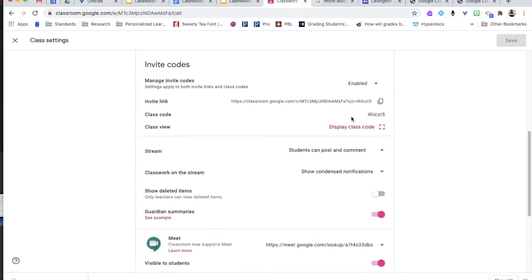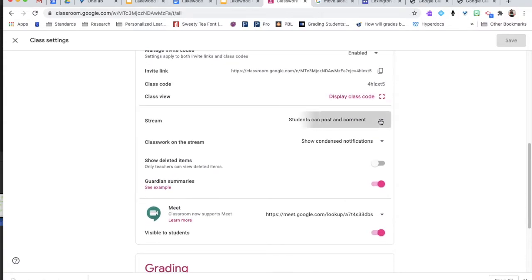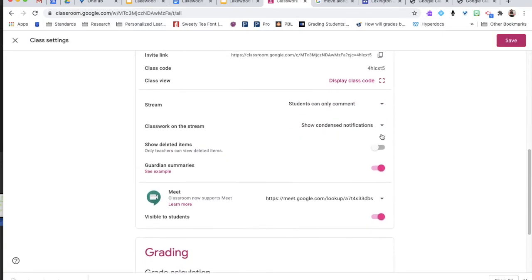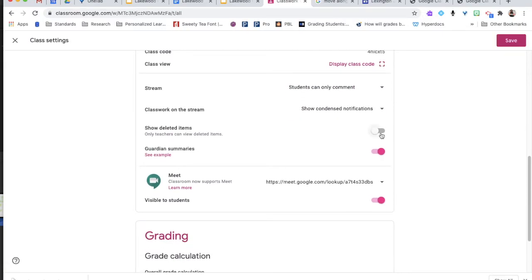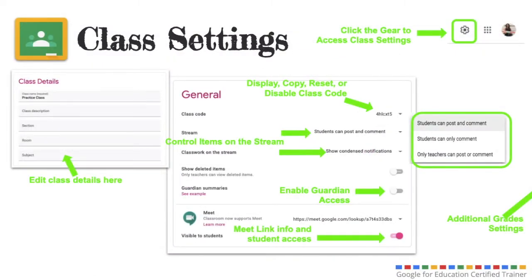Your class details appear at the top and you can edit those. And below that are general class settings, including the class code, where you can go and display, copy it, reset, or disable the class code. You have controls for the stream, including whether students can post and comment, can only comment, or only teachers can post and comment.